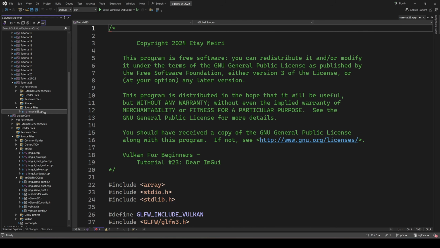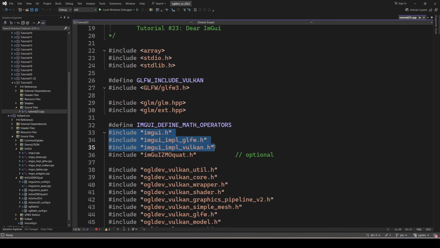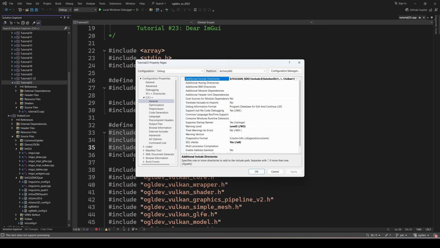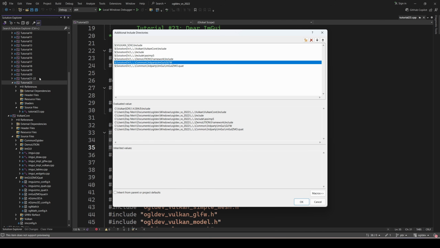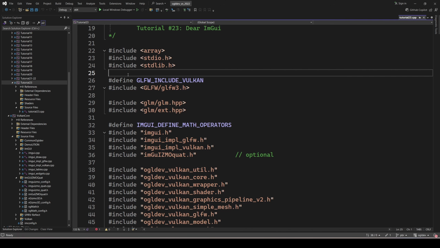In my case, this is tutorial23.cpp. You can see that I included the ImGUI files here as well. And for this to work, we need to make sure to add the include path to this project. Okay, so this is basically the same thing. We have it right here, and also this guy. And this is it in terms of the installation, so now we can take a look at the code.